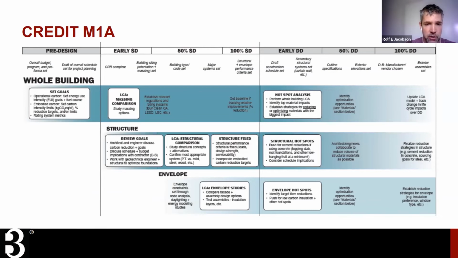So obviously the structure needs to come in very early, in the early schematic design, the whole building design. Again, the massing needs to happen as early as possible. Optimizing the enclosure can come in a little bit later, maybe towards the end of the schematic design phase. And then when you get into design development, you can start drilling down to these remaining, what they call hotspots, maybe specific materials or specific assemblies that have high embodied carbon that you can design out or swap for different materials.